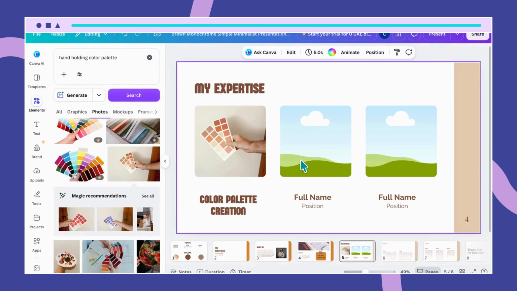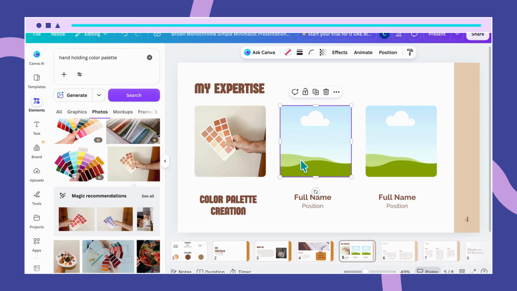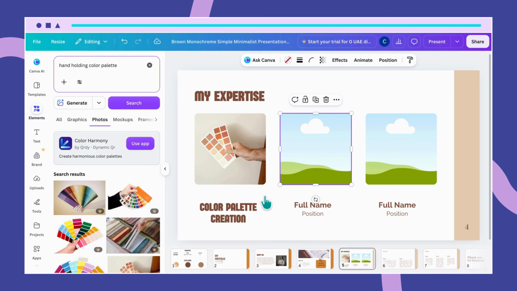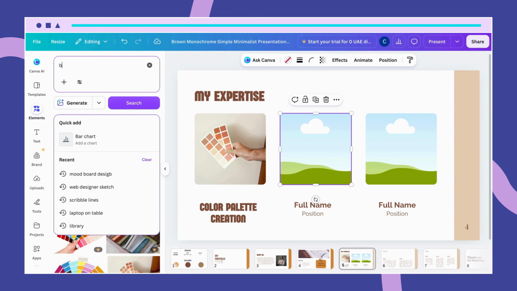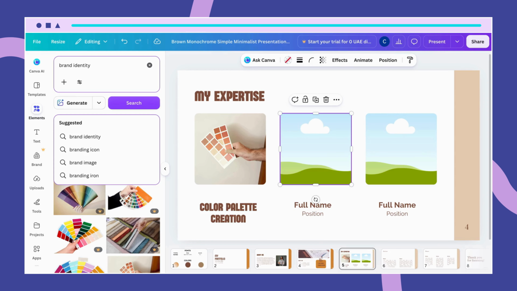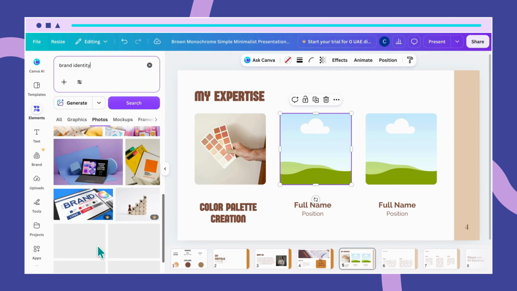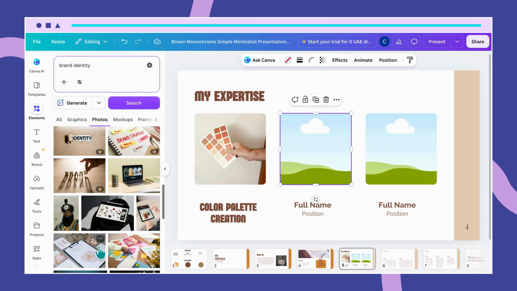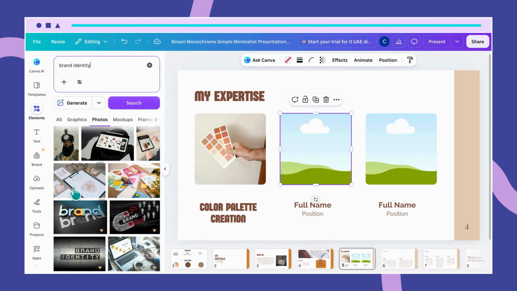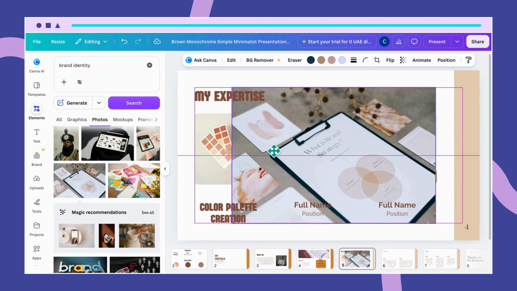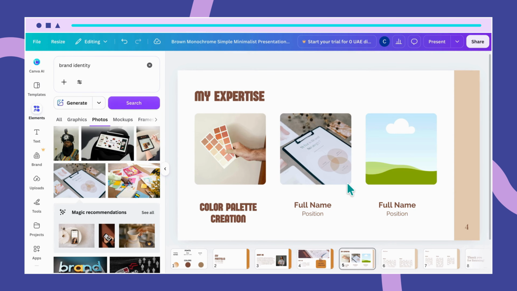And then now I can search for the next image. Next, I'm going to look for an image that represents brand identity. And so I'm just going to type in here, brand identity. I'm going for a free image. So as soon as I spot it, I will click on it. I think it's this one over here. Just tuck it in here.